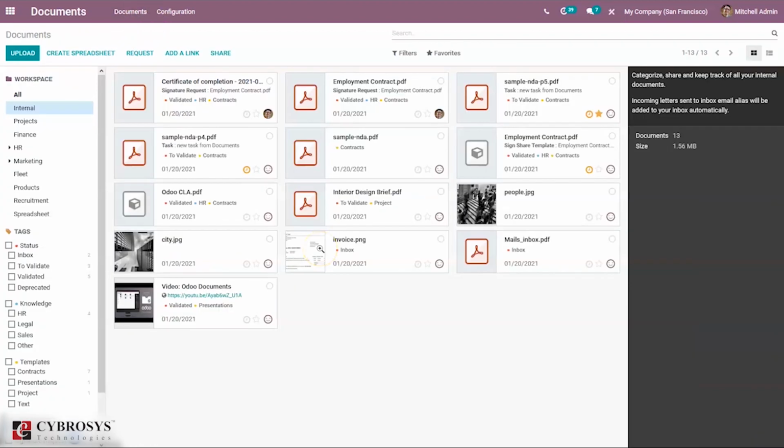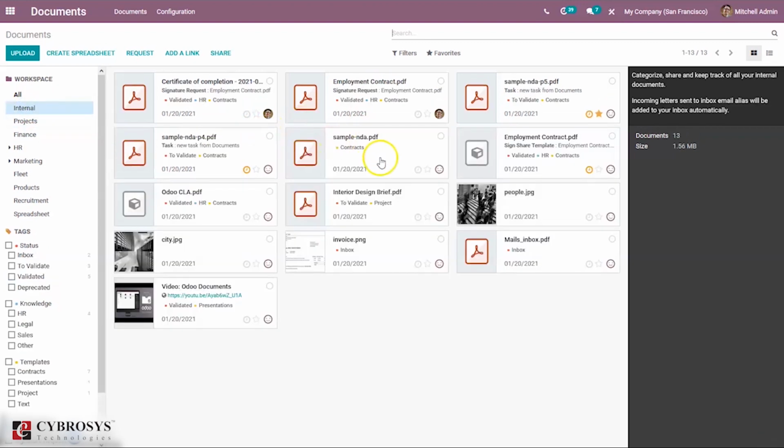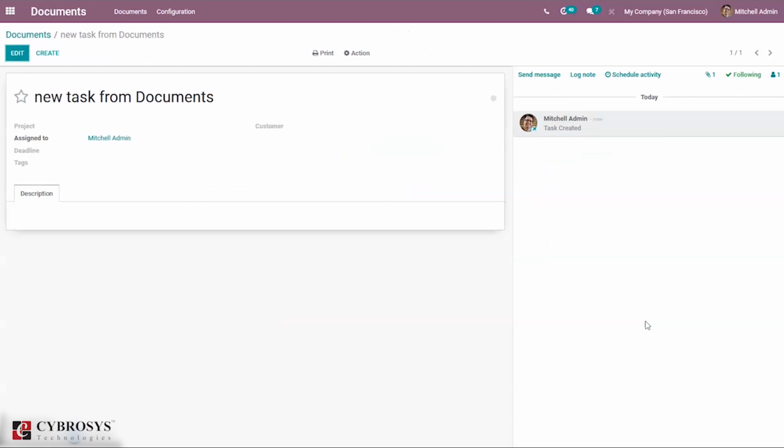So in the same way as we have generated vendor bills and invoices, we can create a task, that is, generate a task from documents. If you click projects, you can see here task. Okay, let me click internal, and here we choose this. Here we can find the option to create a task. You can just click on this, generate the task and assign it to colleagues. So here we can edit this. You can see it's already assigned to Michelet.